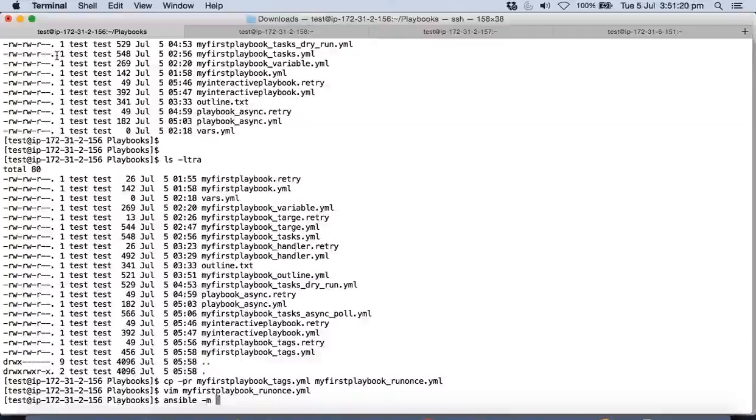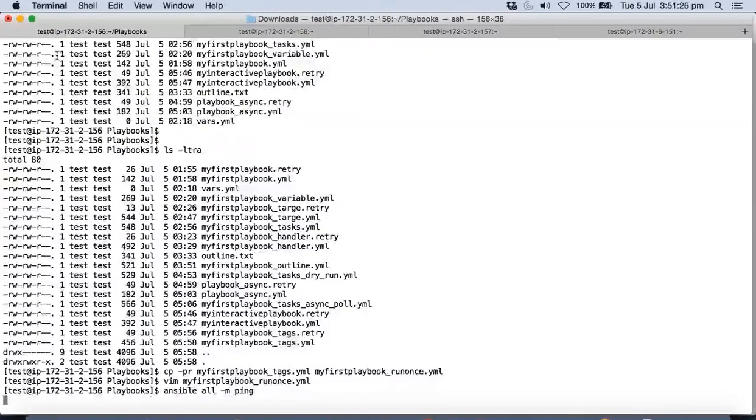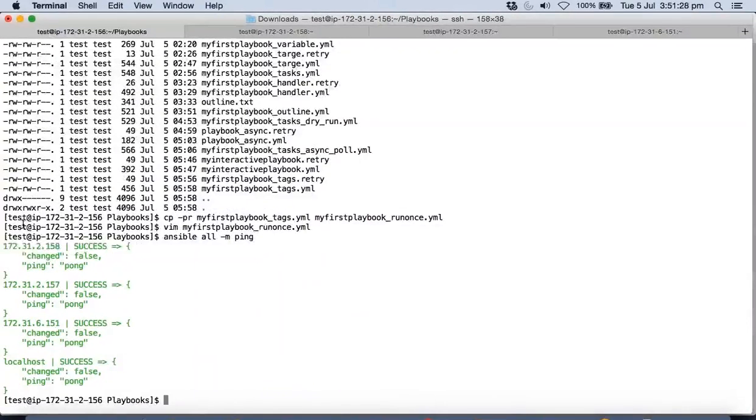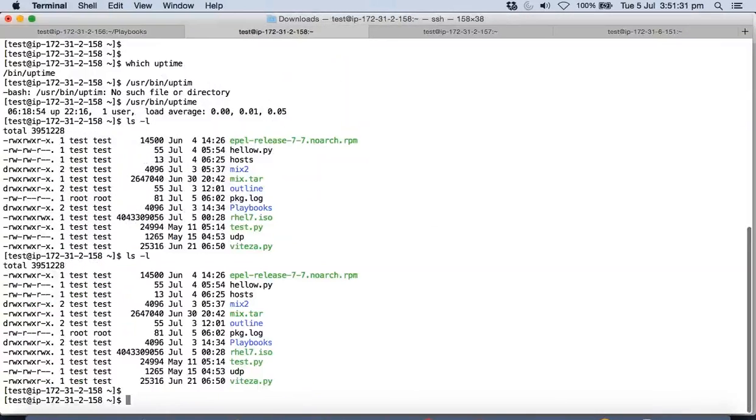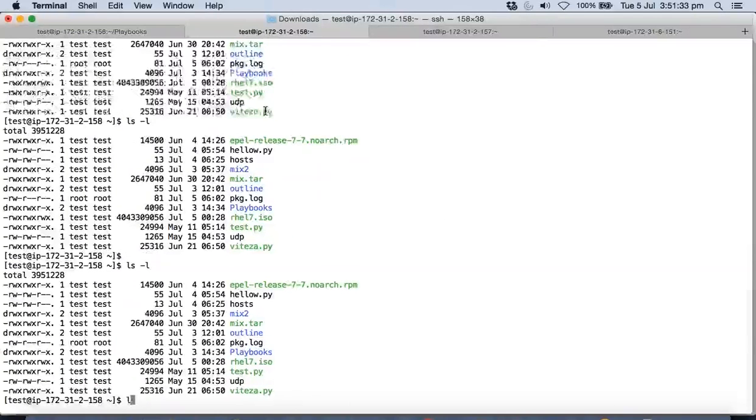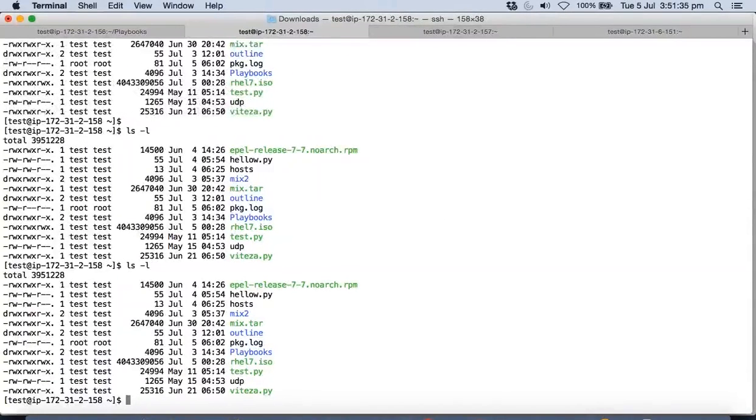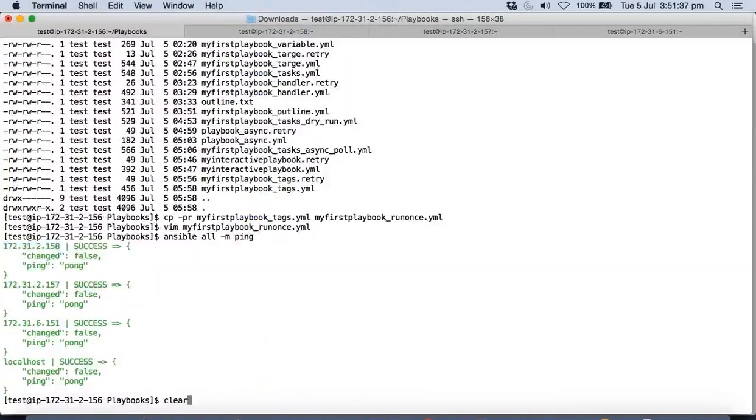ansible -m all -m ping. The first machine is 158. So you can see ls -al directory listed only in this machine, and it won't be available in this machine. So how can we prove that?